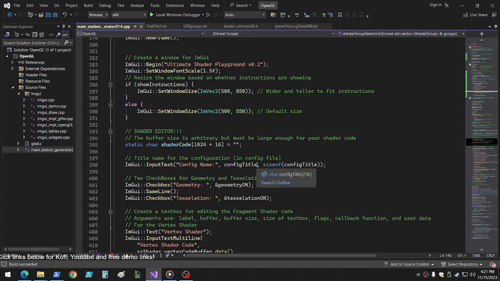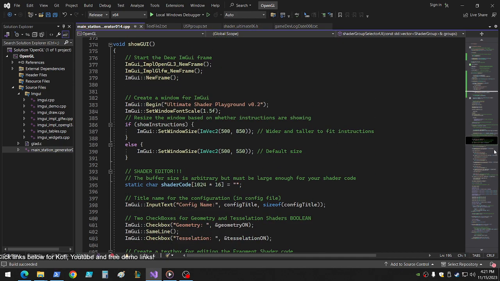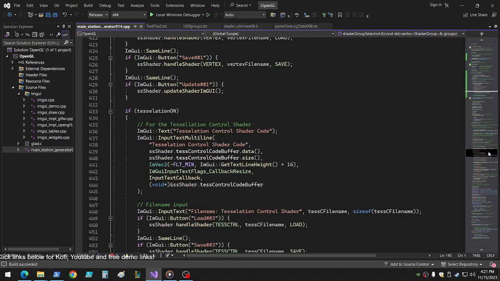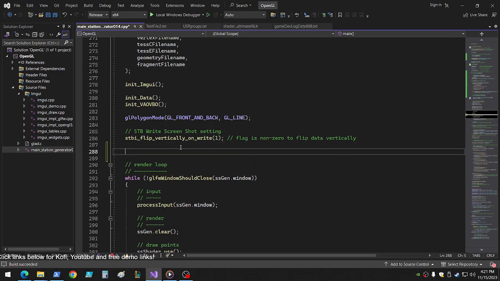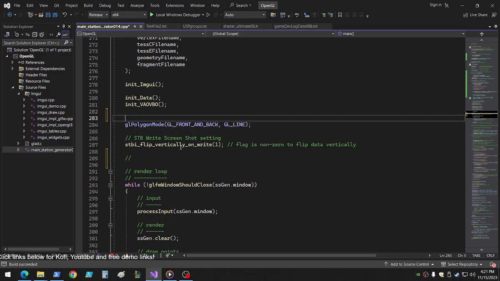Config name, config title. So when we load the game, before we get to show I am GUI, where's main? This is already getting to be lost. Init I am GUI, init data. Okay, and let's put a comment for this. This is for tessellation mode to show lines instead of filled in triangles.